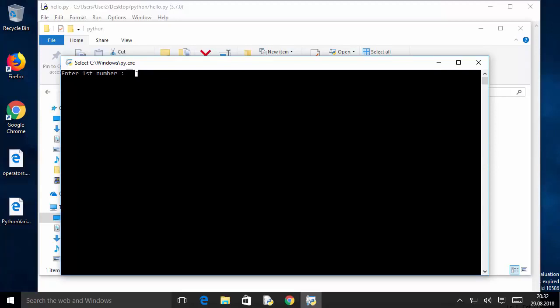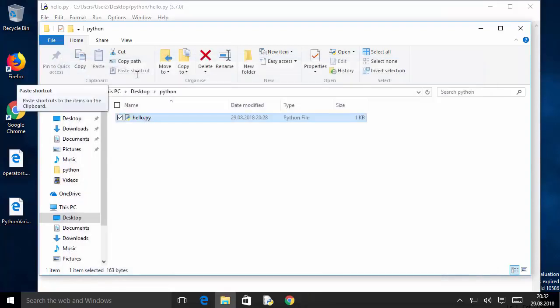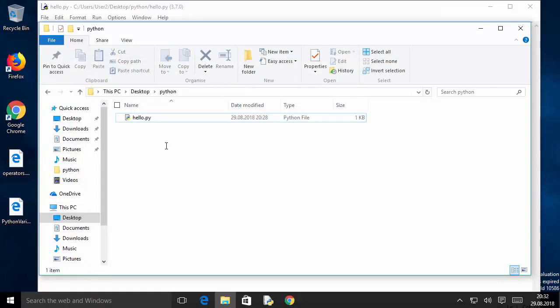Once again I'm going to give three inputs here. Let's say 110, enter, 55, enter, 200, and enter. As soon as you press enter, this window disappears. So why does this window disappear? Because after the execution of your program, this terminal immediately closes.